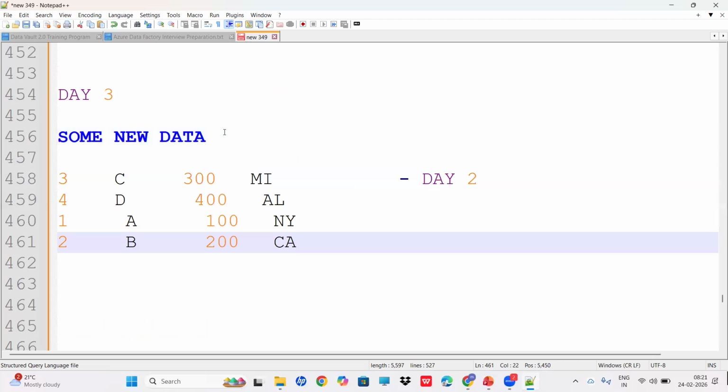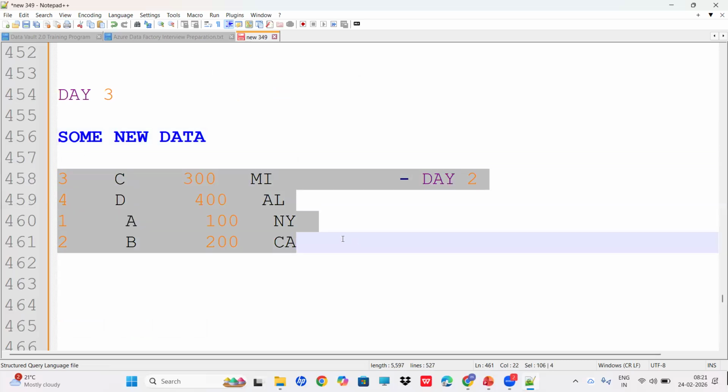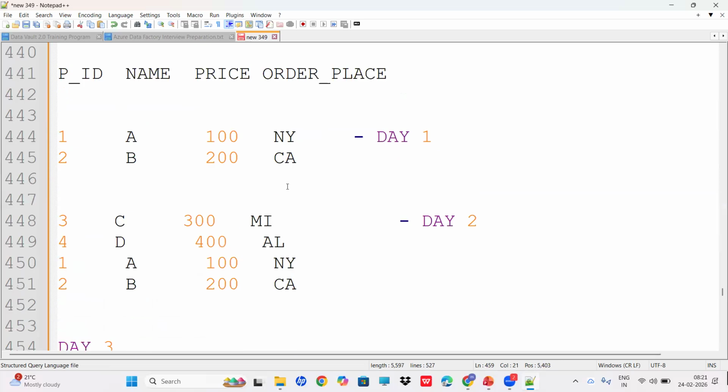So complete. Again, this is going to be duplicate. In real time, we're going to have millions of rows, not one, two, three, four rows. In that scenario, how are we going to handle this data? Usually on the first day, we create a table and insert this data.